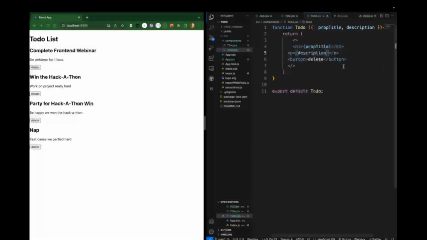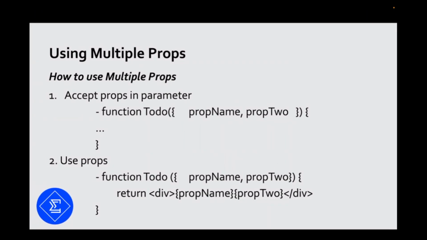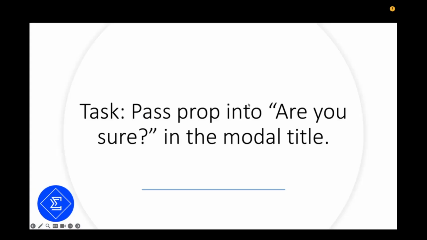I probably still spelled description wrong. For those of you who do not know, I'm very bad at spelling. Do not come for me. I code. That's what I do. I don't spell. So again, a lot of errors are just going to be spelling. Probably check that before anything else. And here we go. It's all dynamic again. Check mark, we've used props.